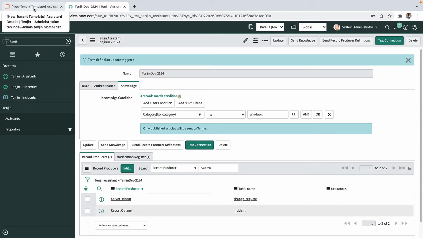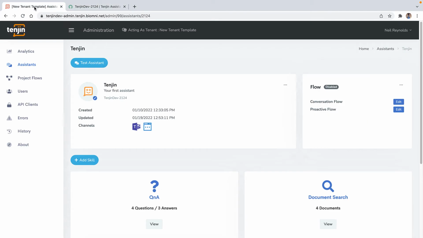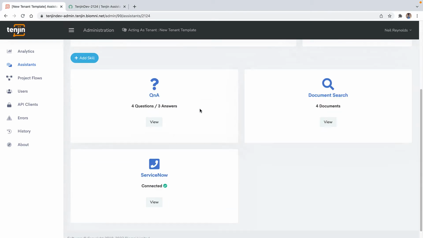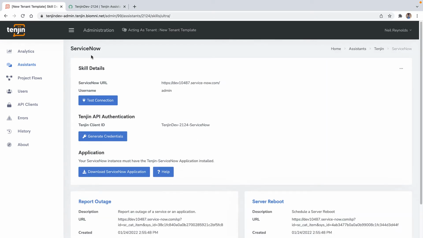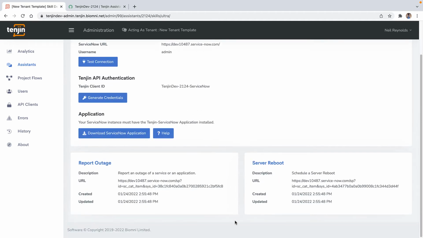So let's go back into the Tenjin configuration and just confirm what's happening over there. So here's our assistant, our ServiceNow skill, but now if we scroll down in our ServiceNow skill, we can see the two record producers that we've selected are now appearing here. So we know that these are now available for users to choose from in the Tenjin assistant. So how will a user actually do this?